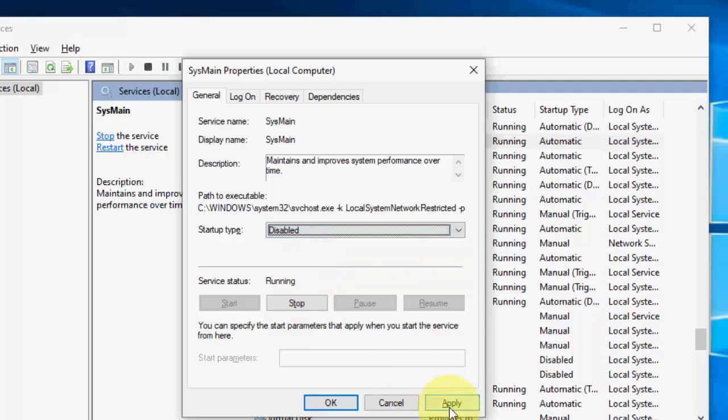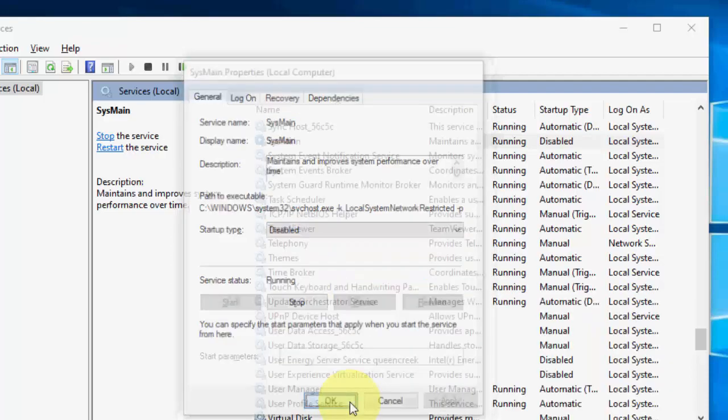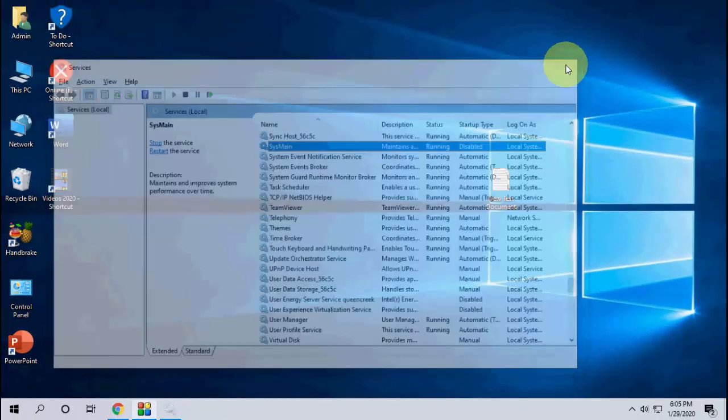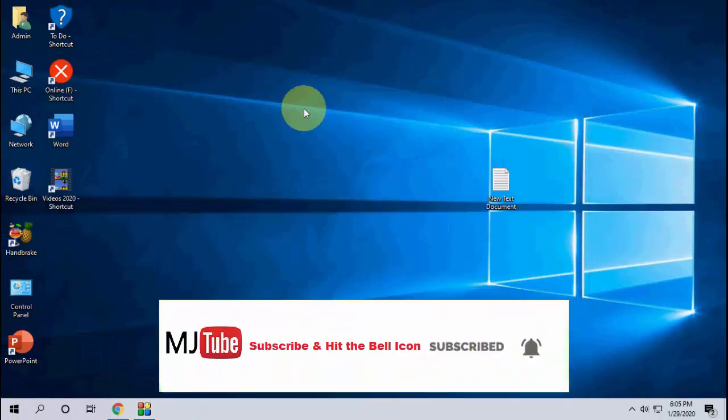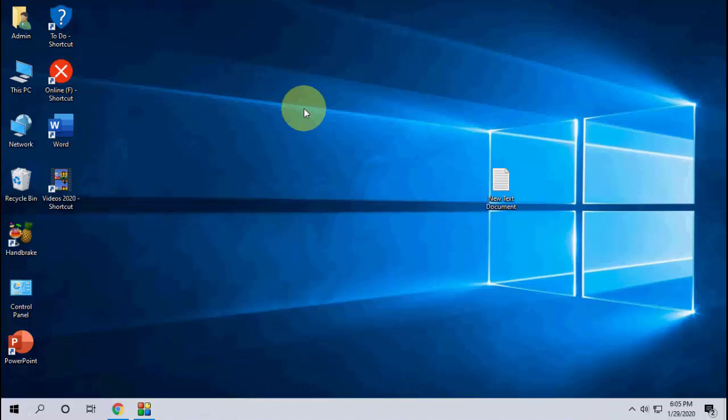Yes, disable it and then click Apply and OK. That's it. After this, close it. So this is the third method. After this, you need to reboot your PC.